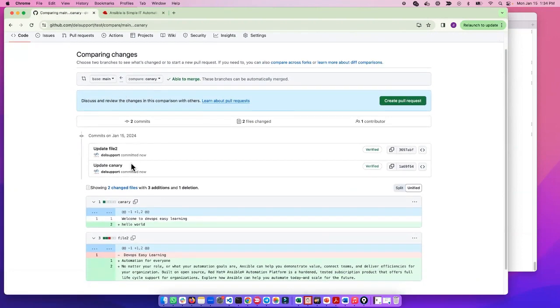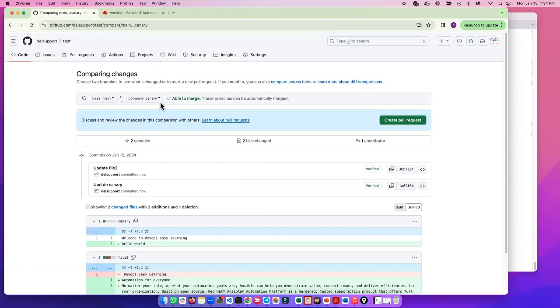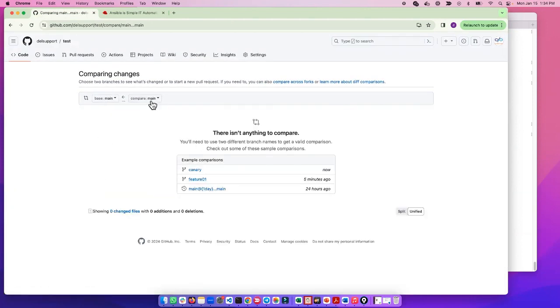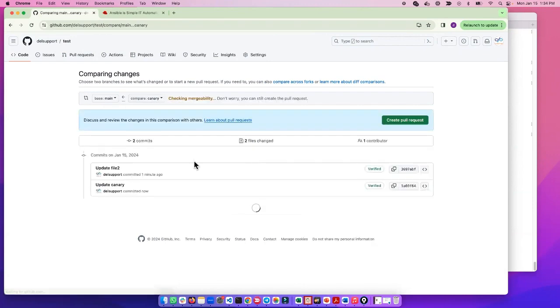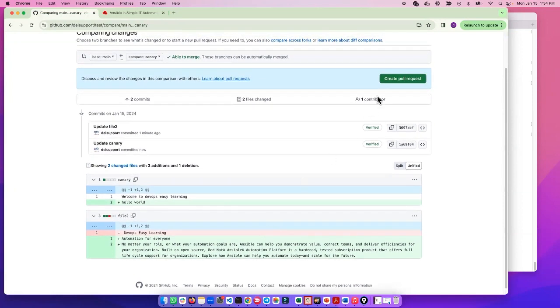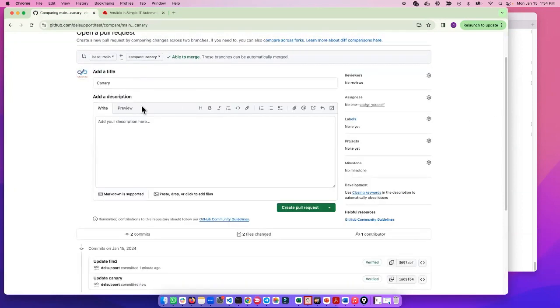As soon as you select the branch, it will show you all the differences. But if you go back to main, you won't see anything because main equals main, right? And with main equal to main, you won't see anything. But if I go up to Canary, I'll be able to see the difference here, everything that has been added. Then I can go ahead and create my pull request.